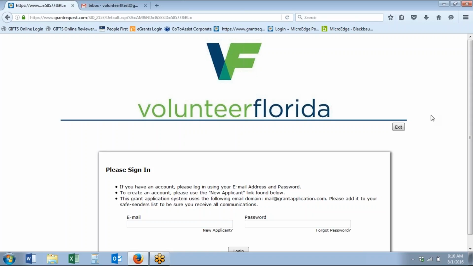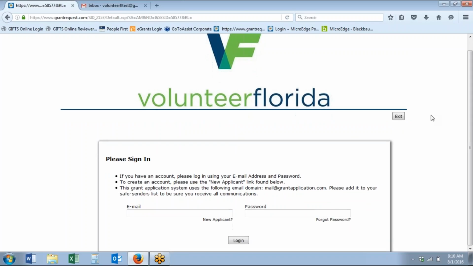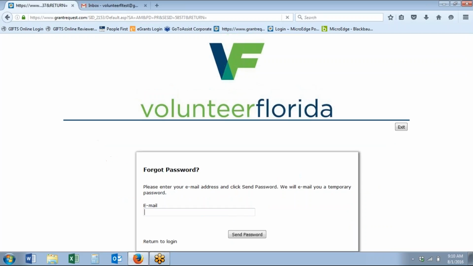This is the Volunteer Florida homepage. You will need to make sure to log in using your email and password. At any time you forget the password that was created, you can go here and hit Forgot Password. You'll enter the email address on file and hit Send Password. A temporary password will be sent to your email with instructions on how to log in.